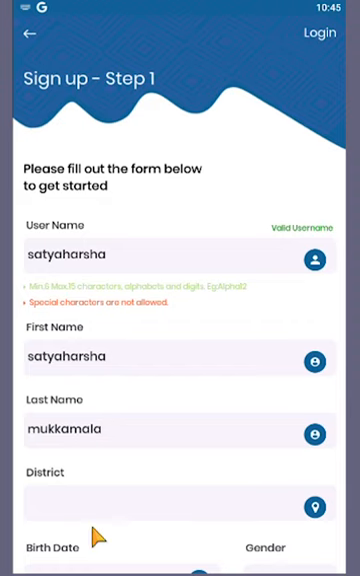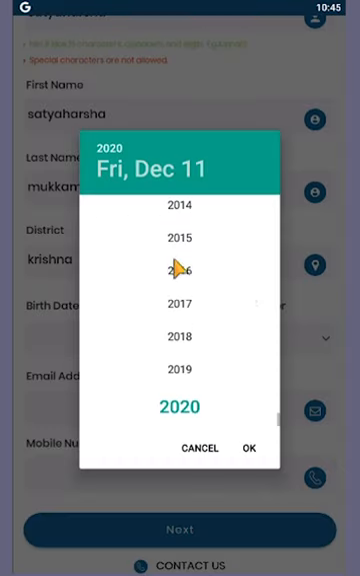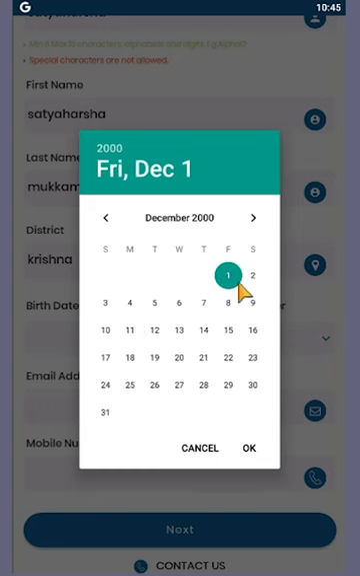Then enter the name of the district or place you belong to. For example, Krishna district. Once you click on the calendar symbol, you will find the year. Click on the year and the drop-downs will appear. Select the applicable year, month and date accordingly.